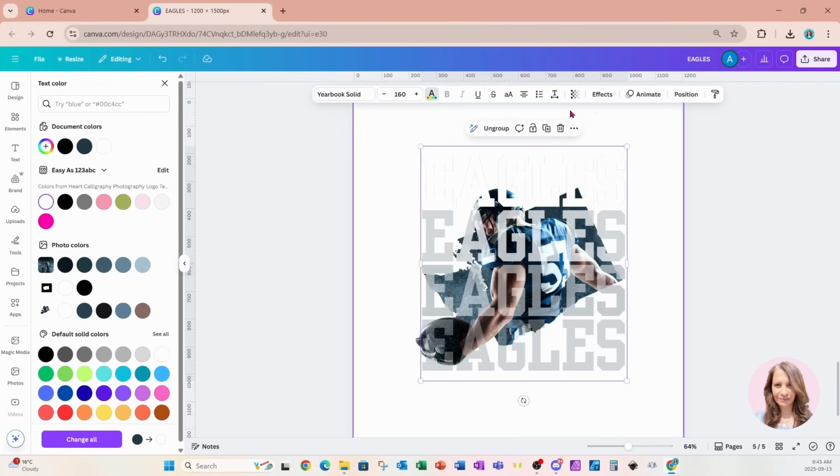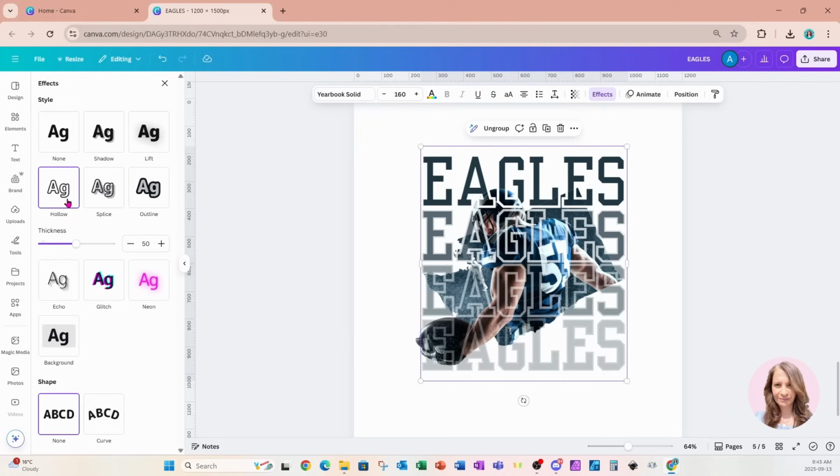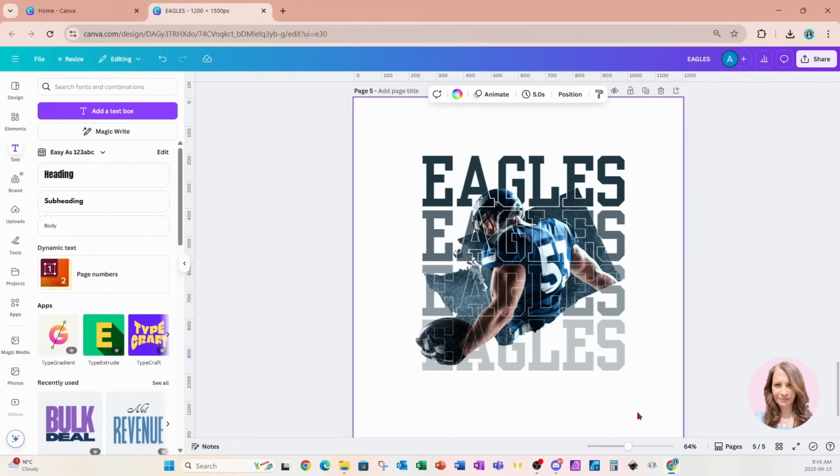I'm now going to go to Effects and I'm actually going to use the Hollow effect. And I'm going to reduce the thickness. So I've set it to 1. So this is a third option. So what do you think about this one?